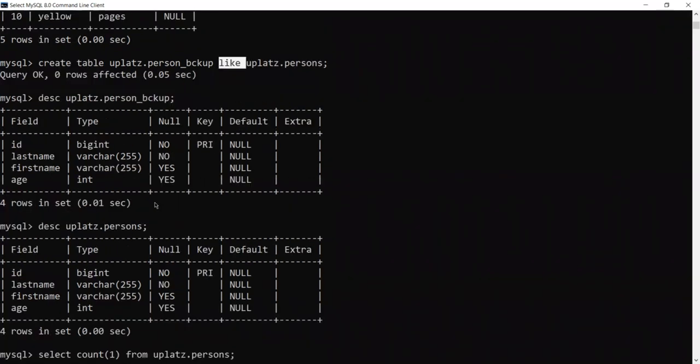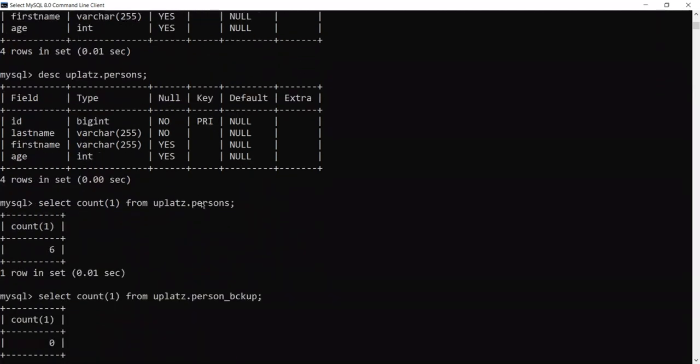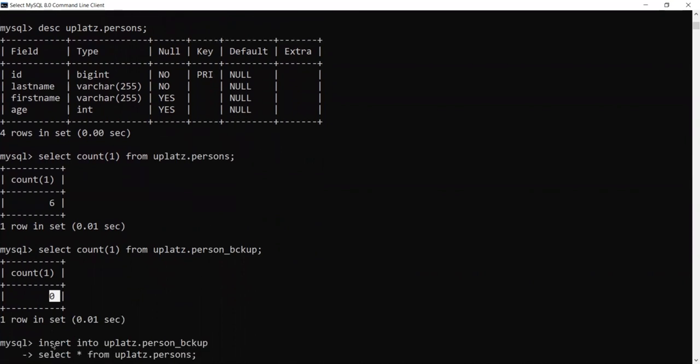Now, there's one thing you need to note: when you're using this like command, you're just creating another structure. That means uplats.person_backup is created similar to uplats.persons, but there is no data in uplats.person_backup. We are yet to insert data into it. So if I do a count on both the tables, as you can see, uplats.persons has got 6 records, while uplats.person_backup has got 0 records. So that was the like command for you.